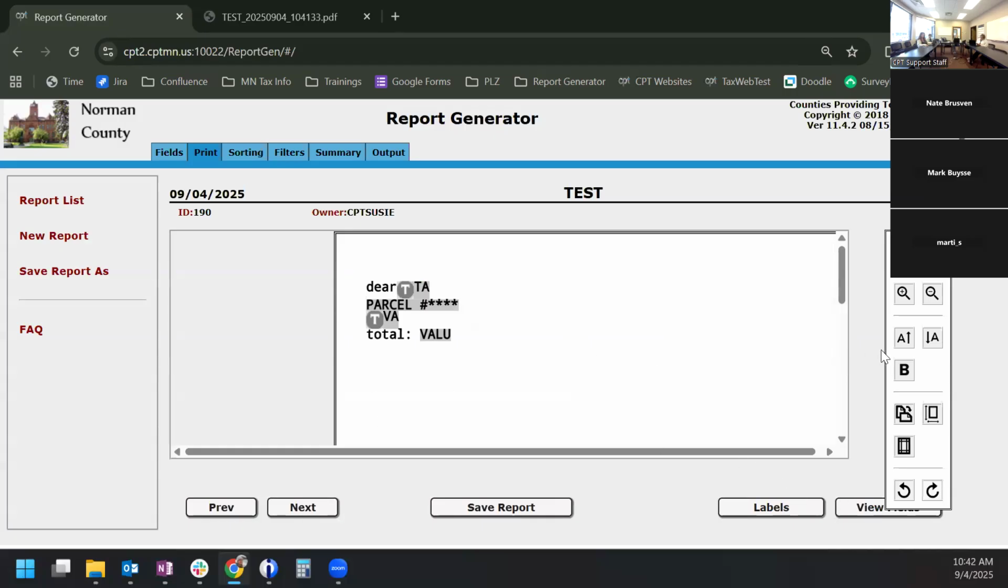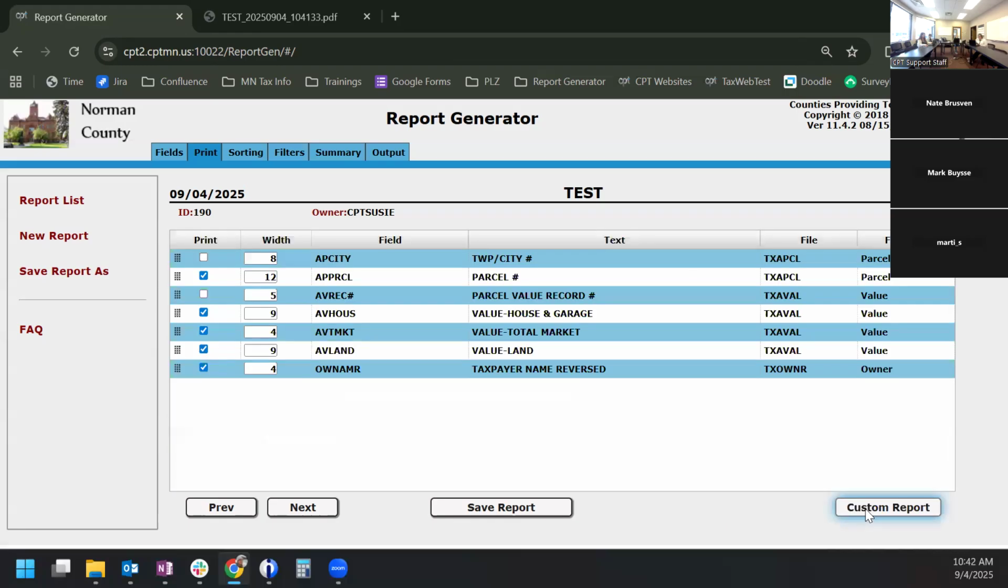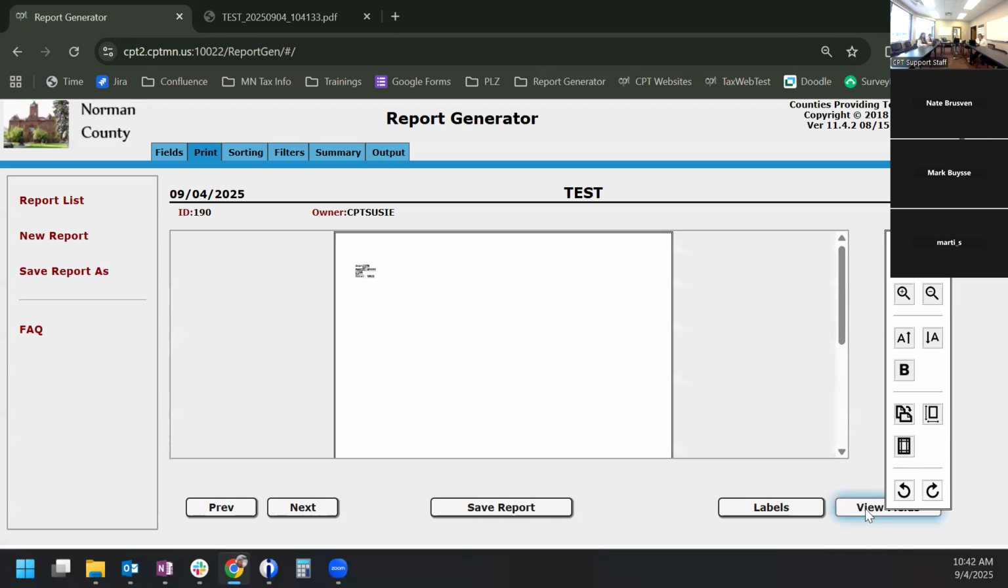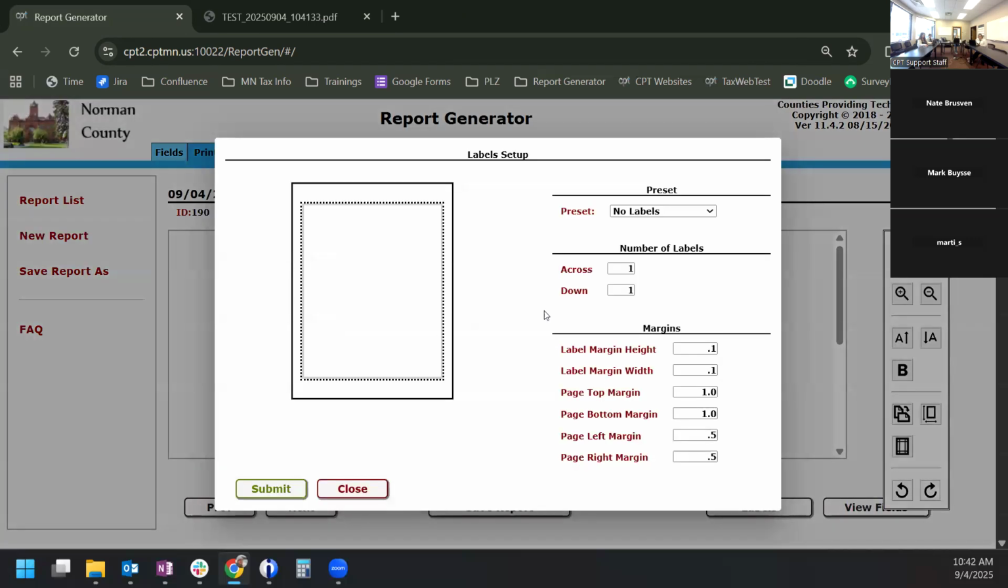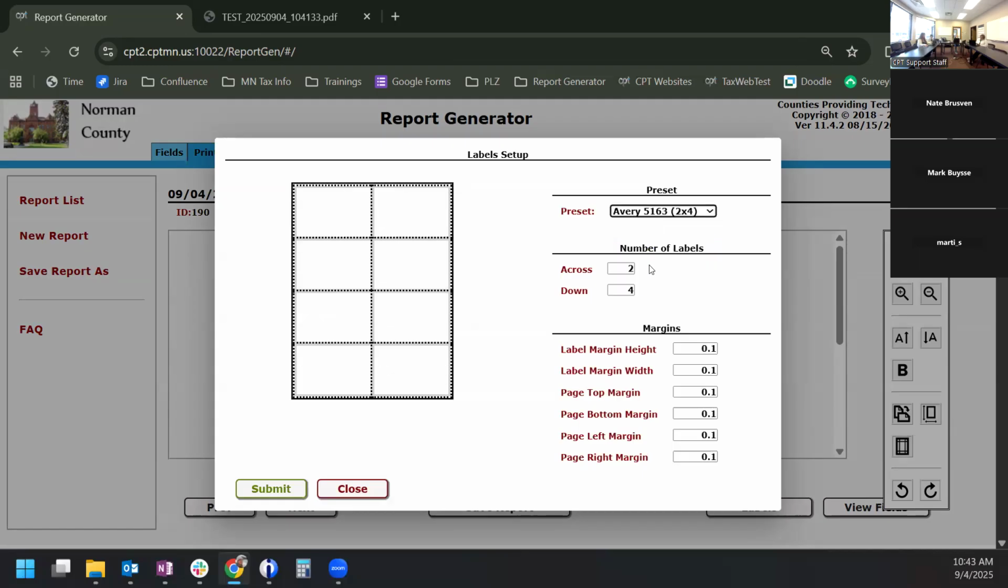I'm going to make my font smaller again. If I do labels, down here is my labels. Labels is a type of custom report. I can view my fields normally or go back to my custom report using this button. This labels button is going to pull up our labels options. We have two presets. We have your Avery 3x10 preset, and we have your Avery 2x4 preset.